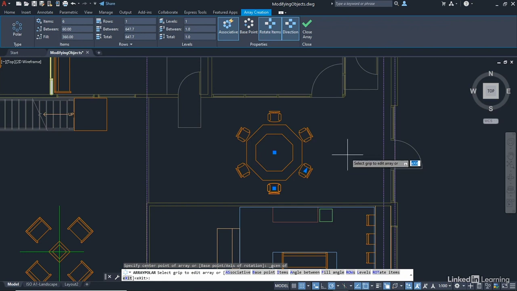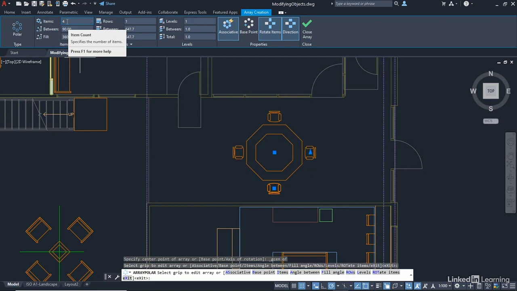And again, it creates a sample array. We don't need 6 items. We just double click there and select 4. Press enter to confirm, and there's our 4 items in our array. We don't even need to set up an angle because obviously AutoCAD has worked that out. 360 degrees divided by 4, 90 degrees between each chair.